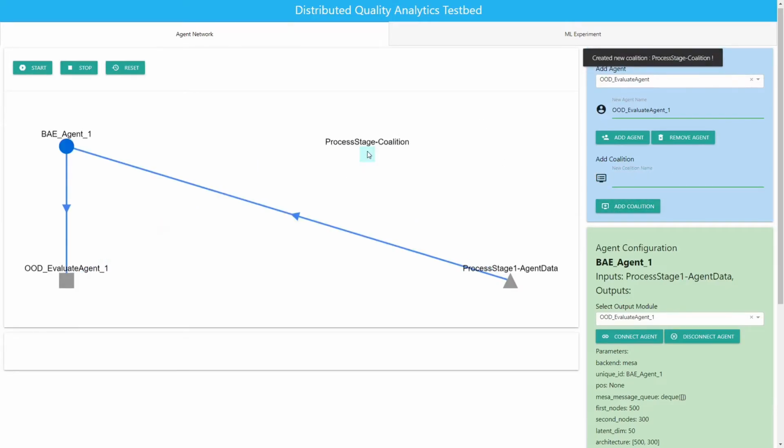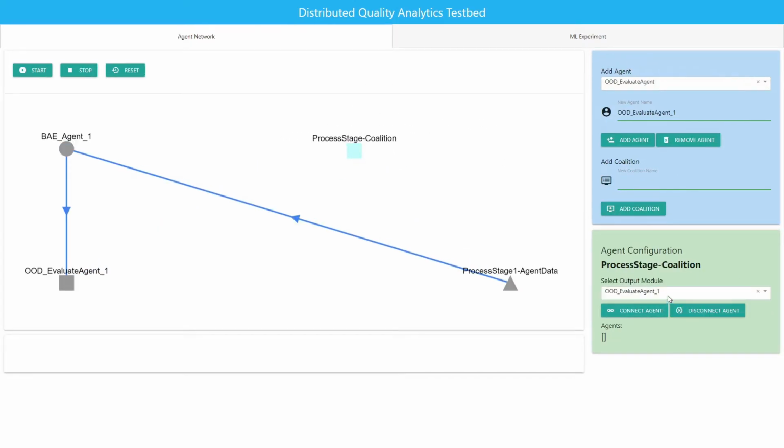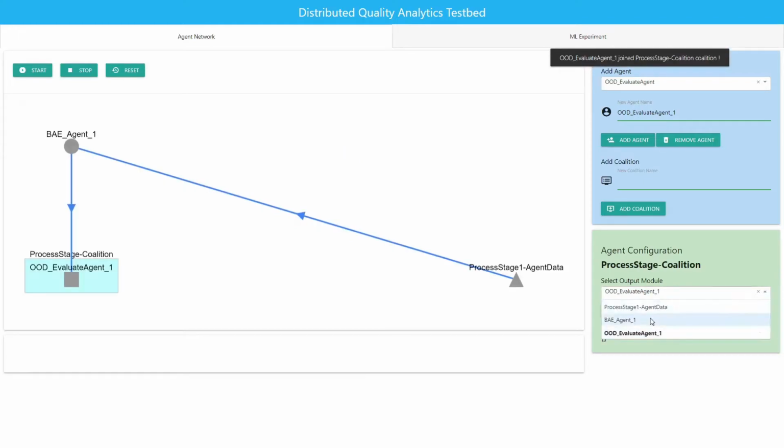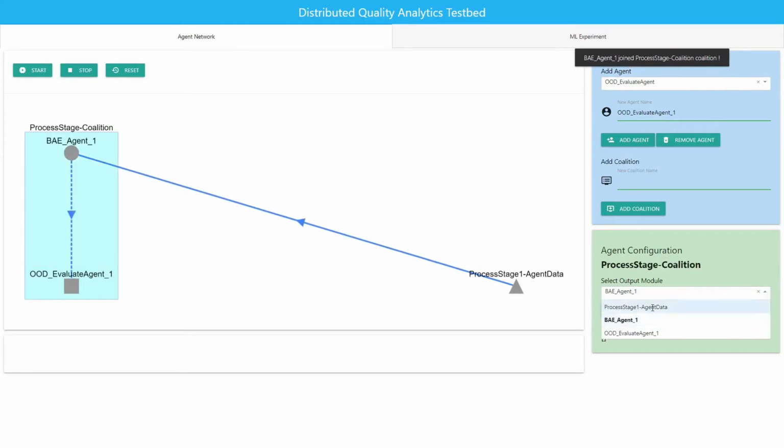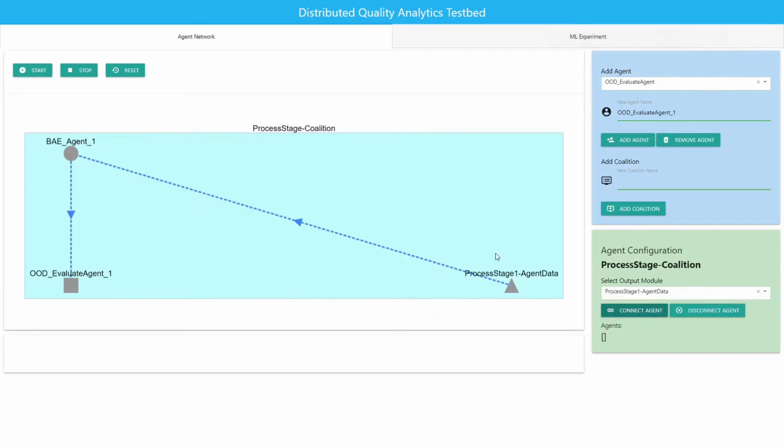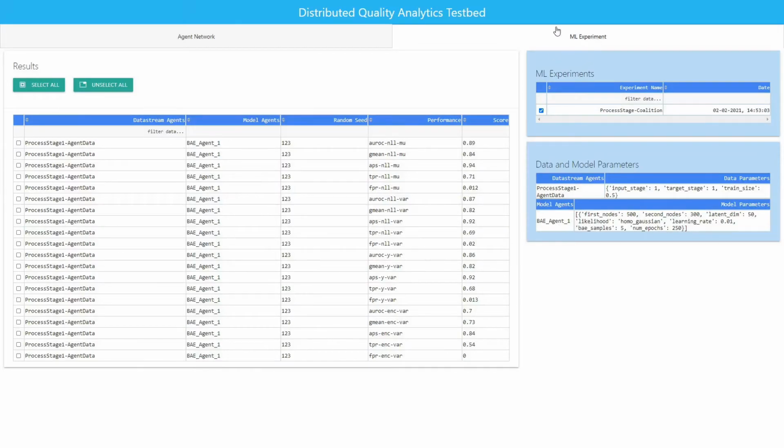And now we have an empty coalition, which doesn't have any members in it. Let's add all of them into the coalition. See, all of these agents are now grouped under this coalition. We can click on Start. Now we go to the next page of the ML experiment, where we can look at the results of training BAE agents on the process data.